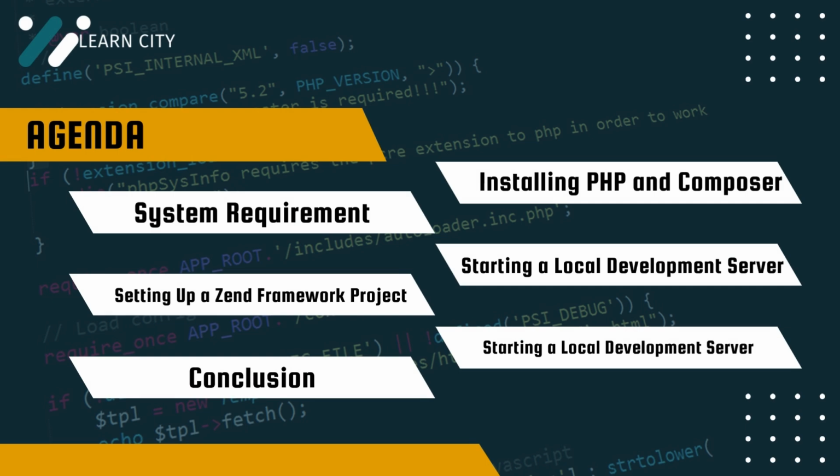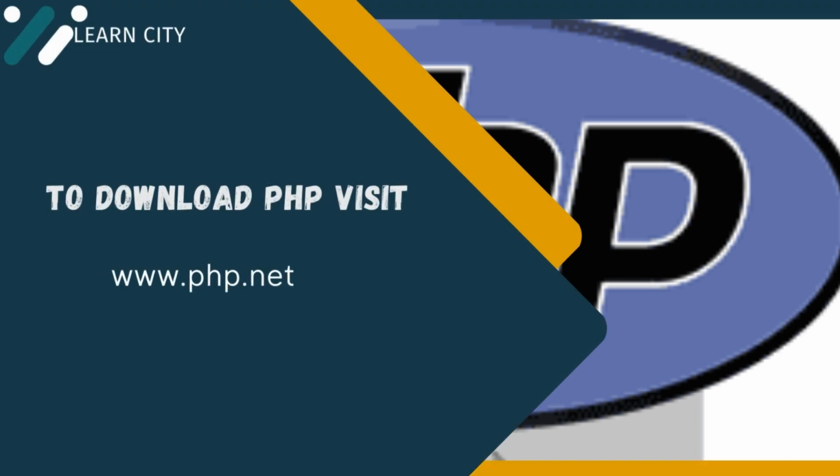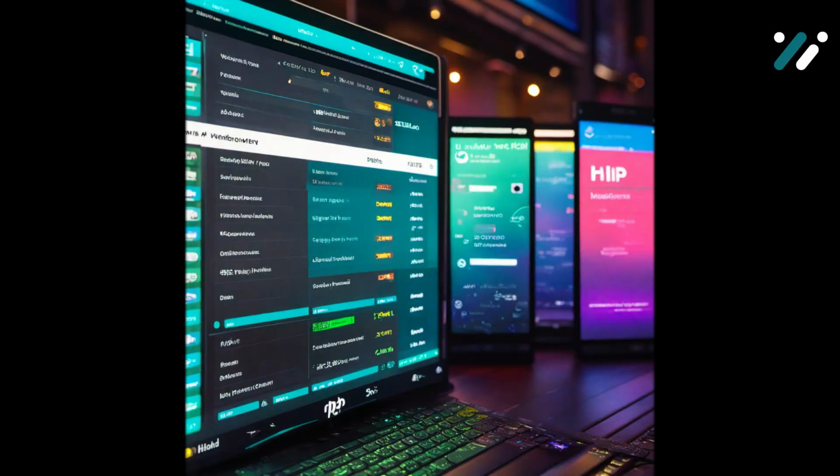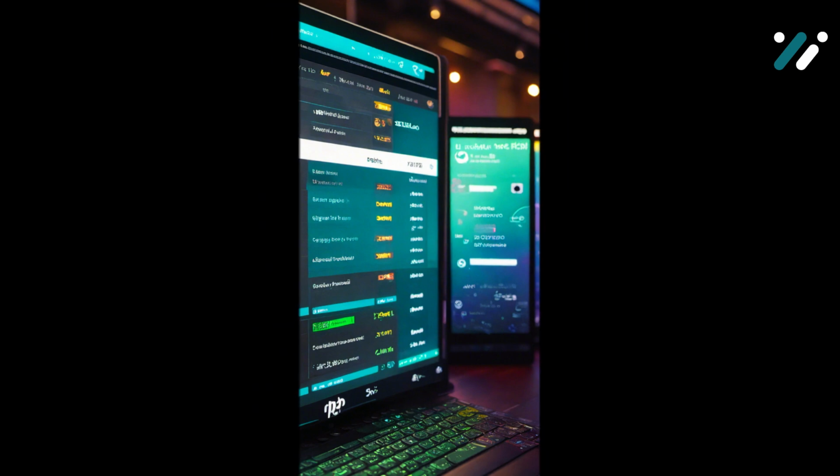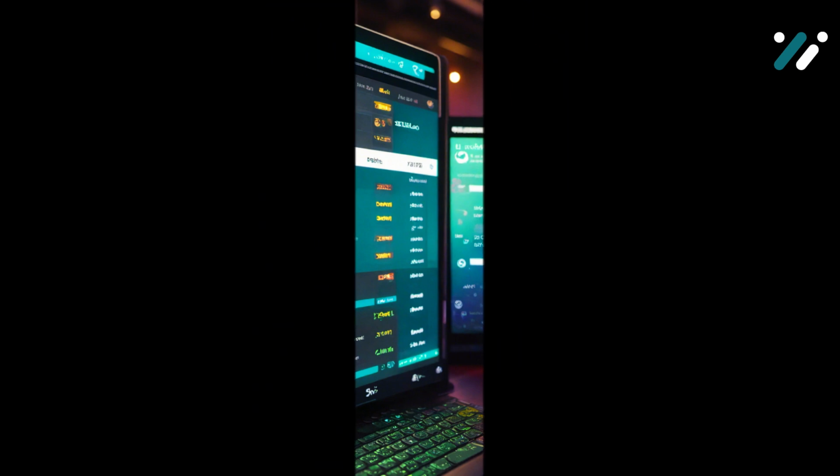Before we delve into coding, it's essential to ensure your system meets the requirements for installing Zend Framework. Make sure you have PHP installed, preferably version 7.4 or later, as Zend Framework 3.0 requires PHP 7.2 or newer. Head over to php.net to download the latest version and follow the installation instructions tailored to your operating system.